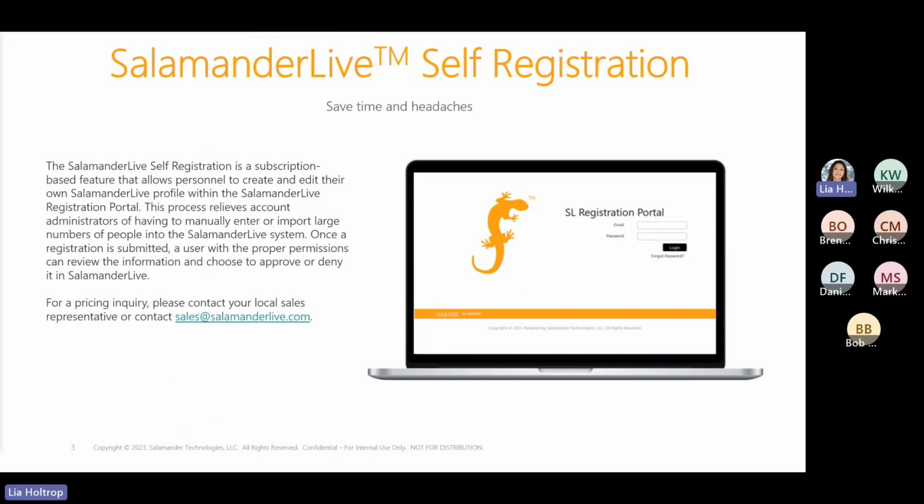So what is the Salamander Live self-registration feature? This is a subscription-based feature that allows personnel to create and edit their own Salamander Live profile within the registration portal. Having this process in place is really there to help relieve administrators of having to manually enter or import large numbers of people into the Salamander Live system. Once someone submits their registration, the administrators who have access can review the information and choose to approve or deny it within Salamander Live.